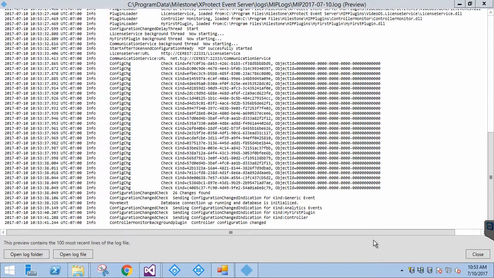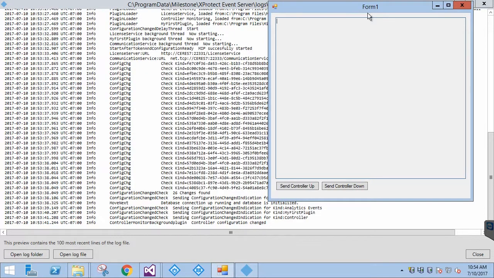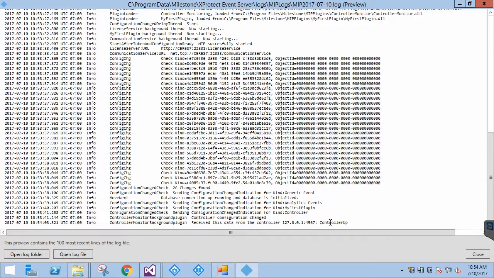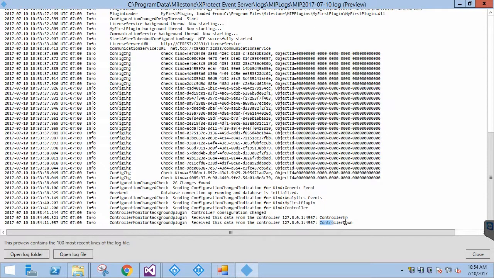Now, let's open the event server log and see if we can receive commands from the controller. Let's press one of the buttons in our controller simulator application while monitoring the logs. We should see a new line with our plugin's identifier. As we can see, the first button sends the message Controller Up, and if we press the other button, it sends the Controller Down message. Excellent work! We have the communication framework set up and will continue with defining how to react to the events from the controllers.